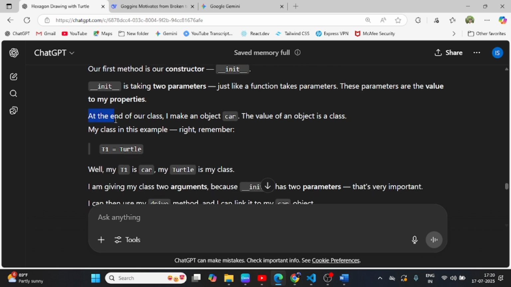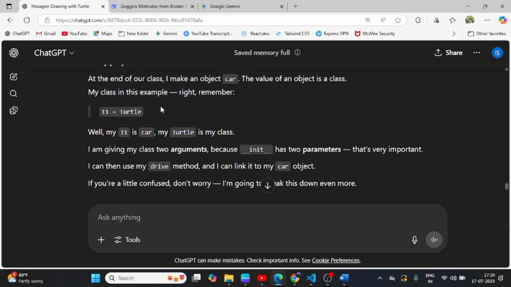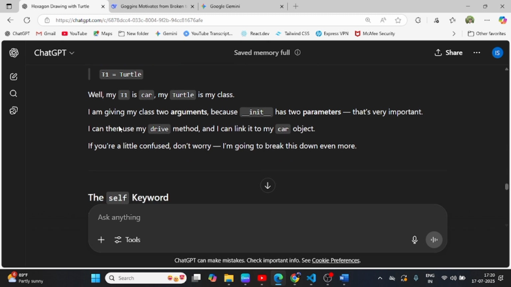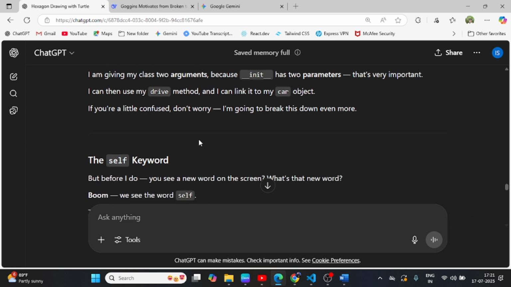At the end of our class, I make an object, car. The value of an object is a class. My class in this example, right? Remember, t1 is equal to turtle. Well, my t1 is car, my turtle is my class. I'm giving my class two arguments because init has two parameters. That is very important. I can then use my drive method. I can link it to my car object. If you're a little confused, don't worry. I'm going to break this down even more.